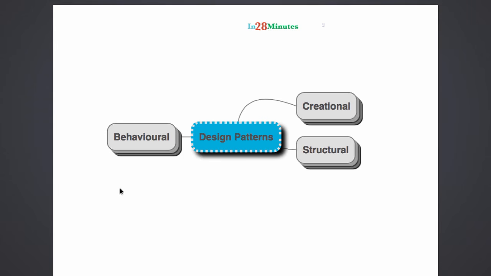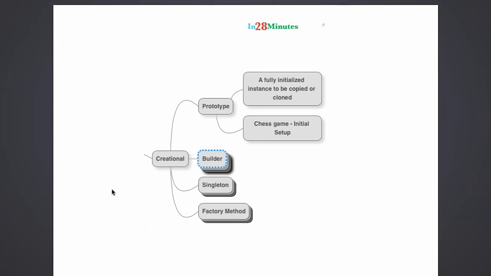In the next series of videos, we would be looking at each of the design patterns in these categories in detail. We would start with the creational design patterns. We will start with the first of the creational patterns, which is the prototype design pattern. If you look at the prototype design pattern, it says a fully initialized instance to be copied or cloned. A lot of the definitions of the design patterns might seem very complex at the start, but when we really understand them with an example, you would really see that they are very simplified definitions.